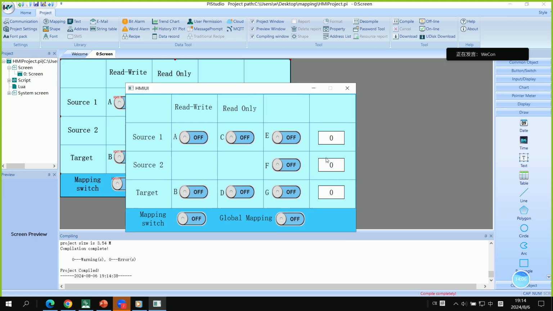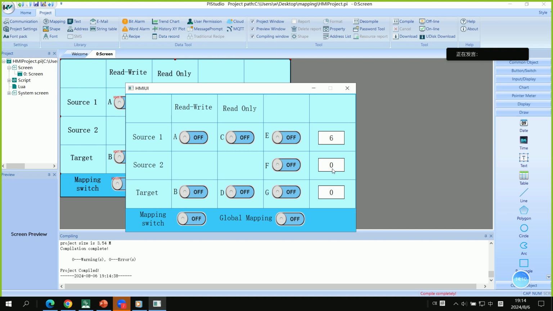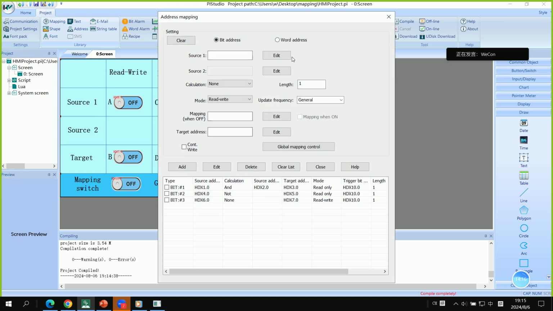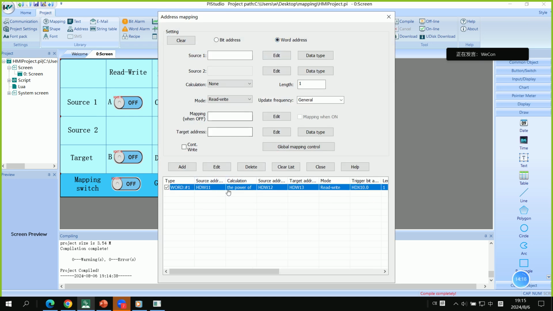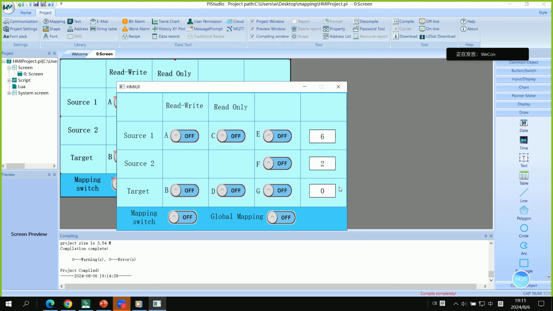Now I set source one as 6 and source two as 2. And the mode I set is the power off. So the result will show 6 squared, it's 36.